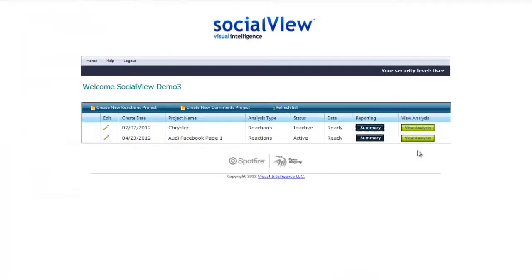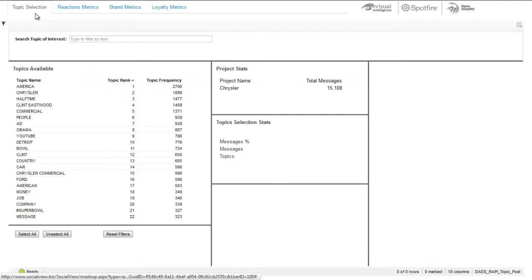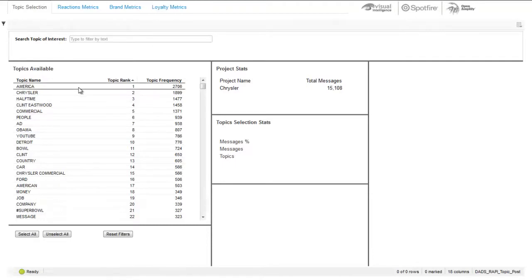The other way to get to the data itself is through the View Analysis button. So let's take a look at the underlying templates. So the first place you land when you view analysis is on this topic selection tab. This is where it all begins, because this is how you filter the data to really dig into the underlying conversation. You can see that Open Amplify has automatically extracted all of the main topics from this data set and presents them to you here in this table.